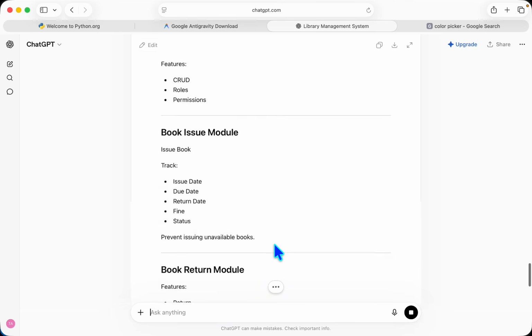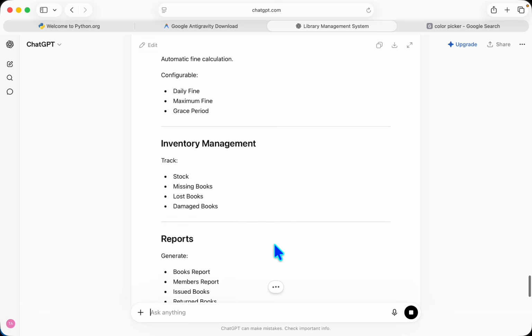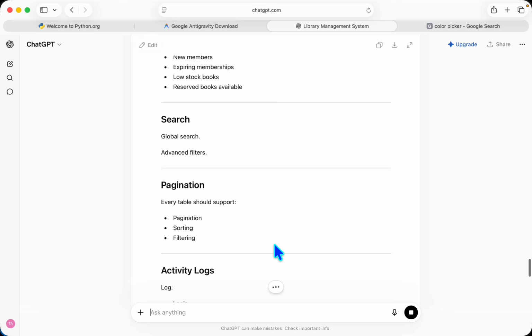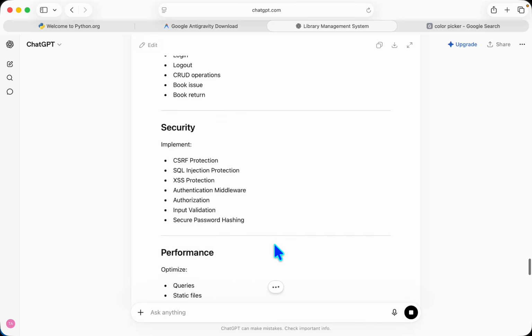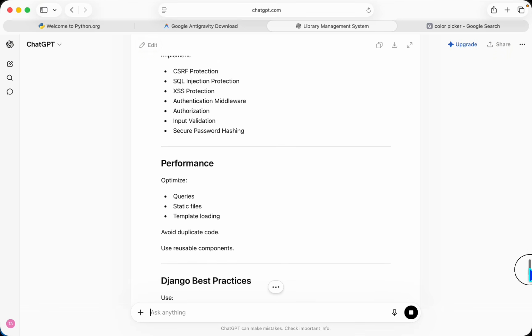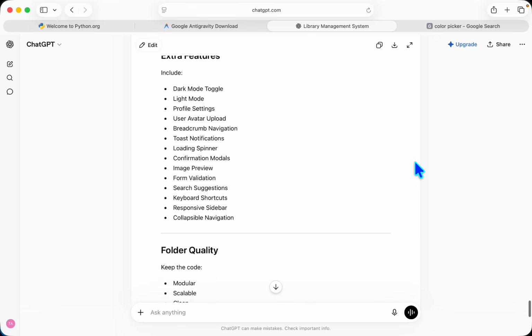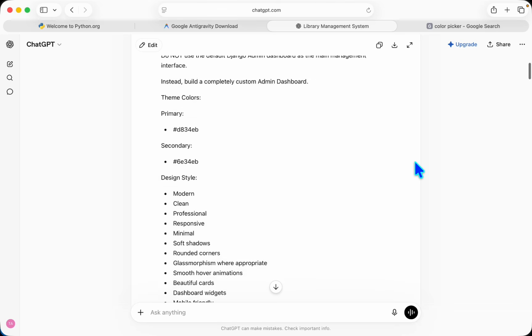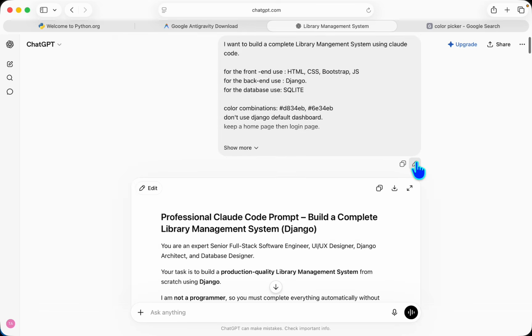So this is for tutorial purposes, and I'm not doing this project for my client. So yes, let's just go with it. And here we go. I can actually copy this, okay. Prompt is done, not the project.